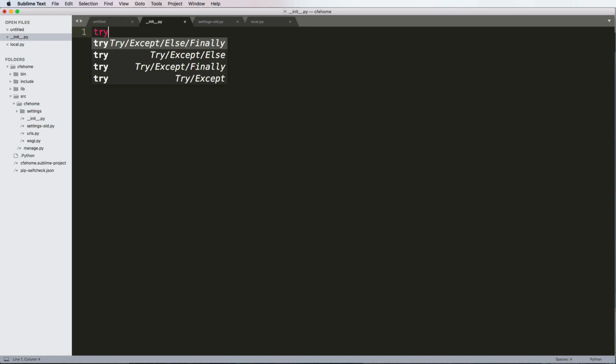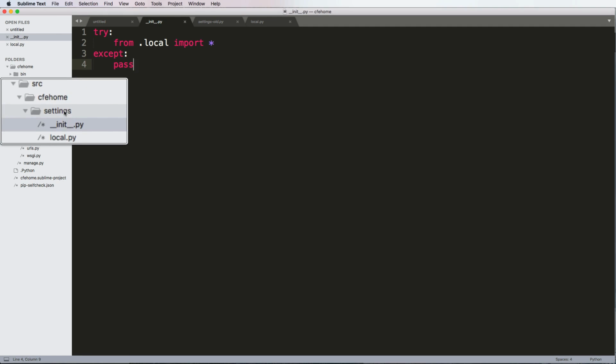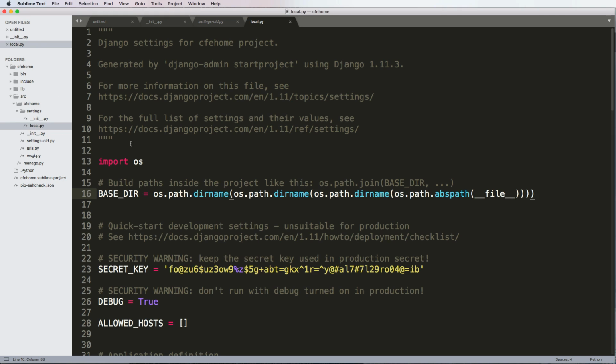So in my init file, I'm just going to go ahead and do try: from .local import *, and then except: pass. So this init file is on my settings module, right? And what this is allowing me to do is essentially say this settings folder looks like settings.py now, except it's only importing all of the things from local.py.